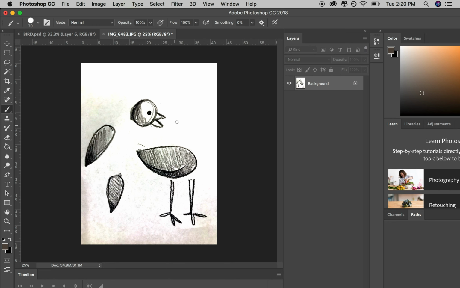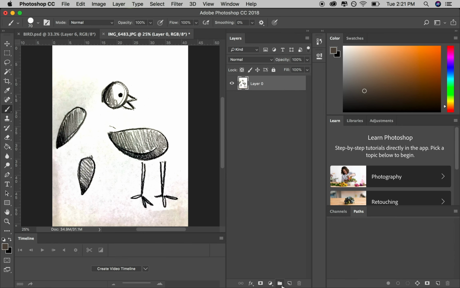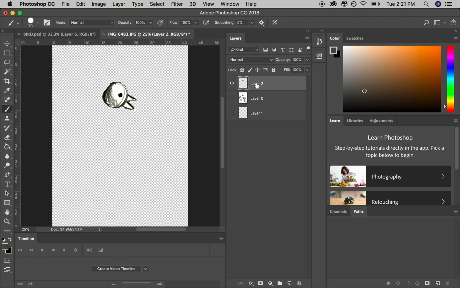Can you see that it's marching ants here? This will allow me to copy and paste this bird onto a new layer. I am going to double click and add a background layer on here. So there's something underneath this layer. My marching ants are still there. I'm going to go to layer 0. I'm going to copy and paste, Command C and Command V. And now you can see I have the head right here.